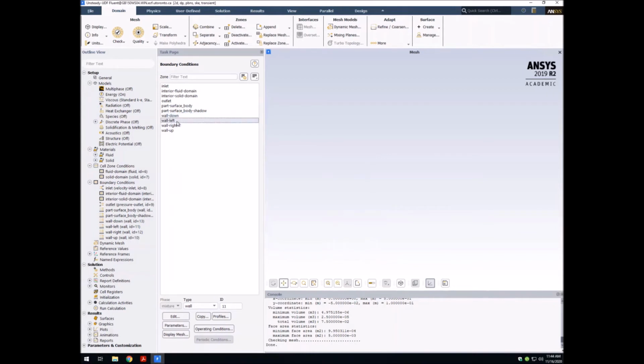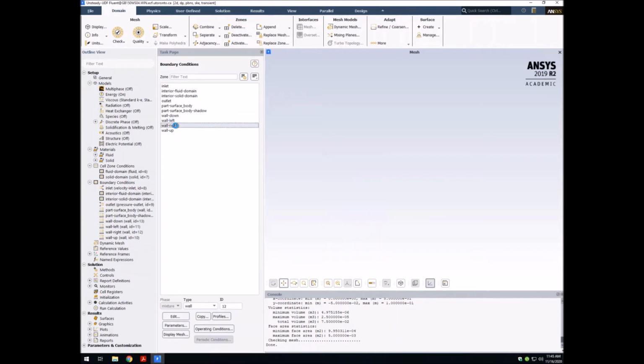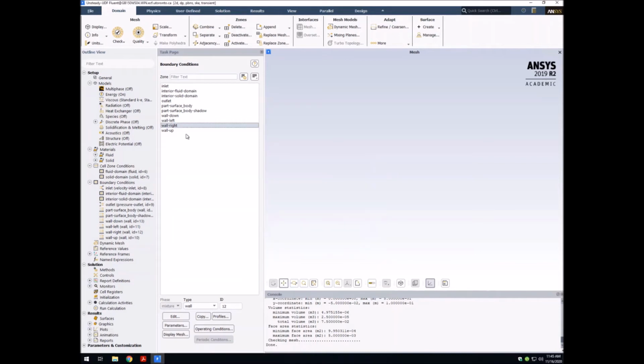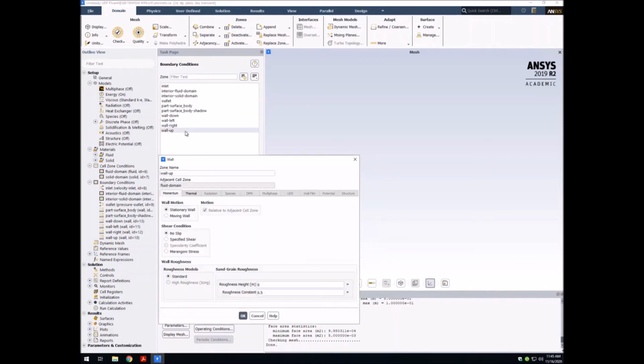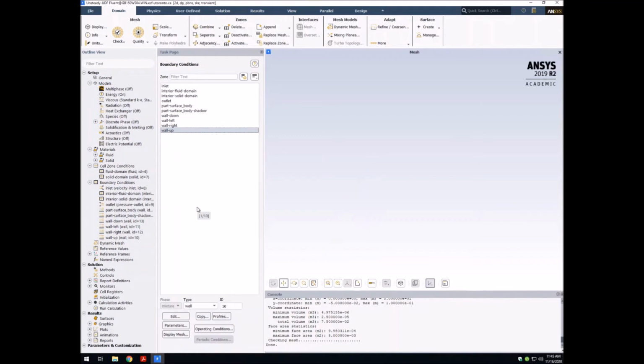Wall left and wall right are both isolated. So you only have to change the material to copper. Wall up is also isolated. So for heat flux, you're using heat flux of 0 and material of copper. Okay, all our boundary conditions are set, and we can go to the next step, which is control.